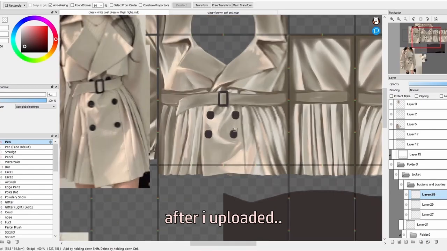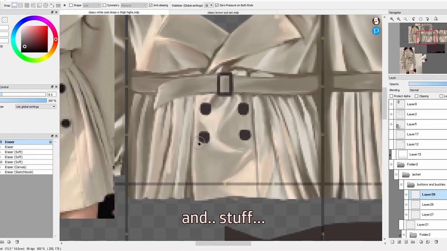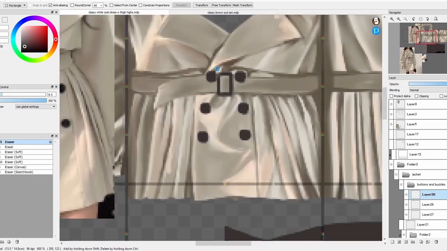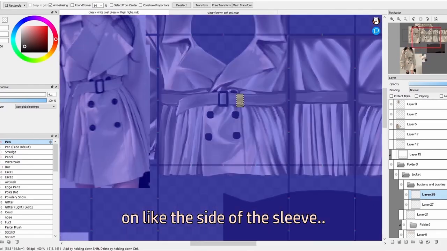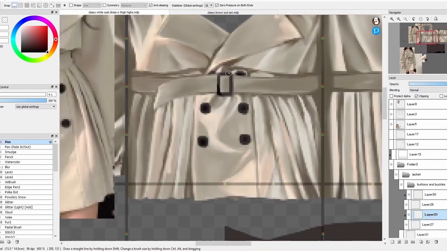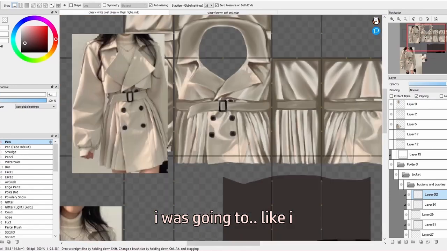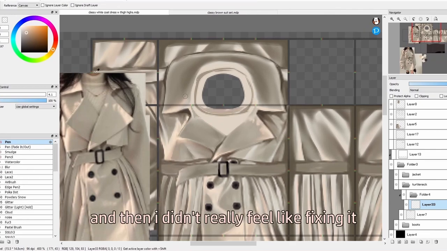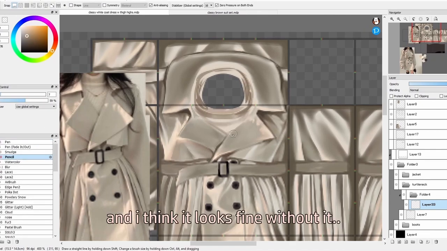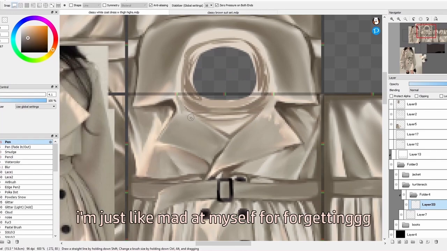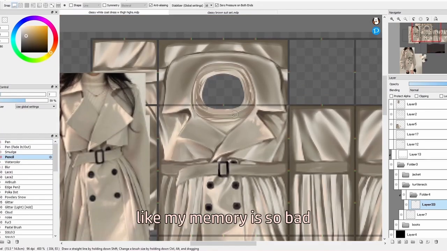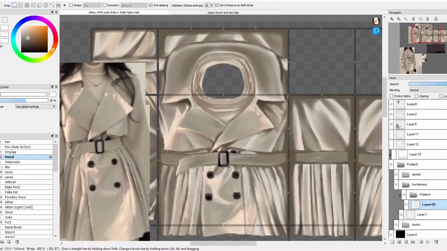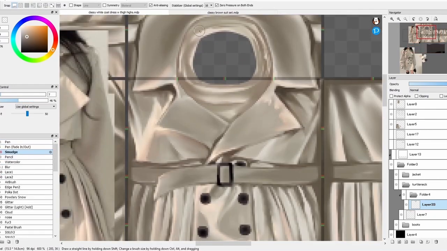Something I noticed after I uploaded and made the showcase, I forgot to add the button on the side of the sleeve. I planned to do it when I was designing and then I forgot and I didn't really feel like fixing it. And it looks fine without it. I'm just mad at myself for forgetting, my memory is so bad.